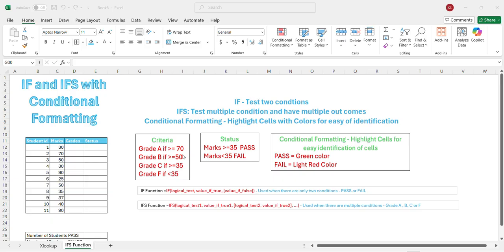The basic difference between IF and IFS function is that the IF function can only be used for testing two conditions such as pass and fail, while IFS can be used if we want to check multiple conditions, such as if the student marks are greater than or equal to 70, it's grade A. If it's greater than or equal to 50 but less than 70, it's grade B. And if it's less than 50 and greater than or equal to 35, it's grade C. And if it's less than 35, then it's a grade F.